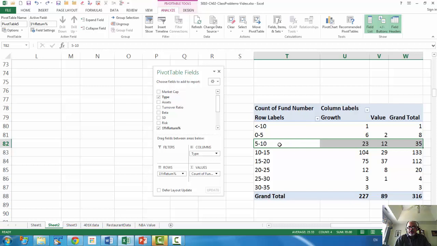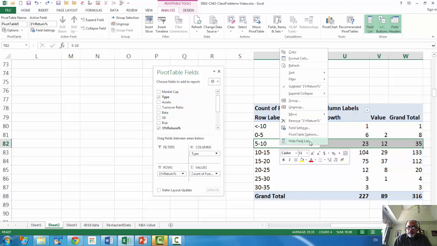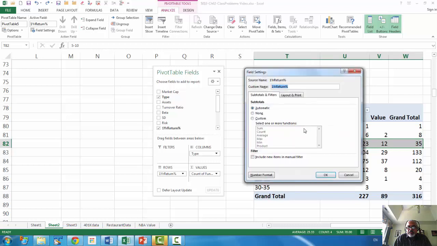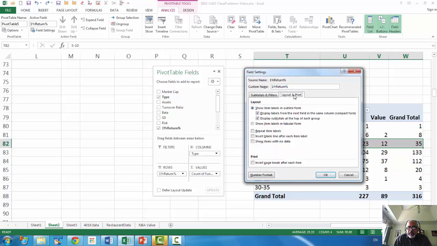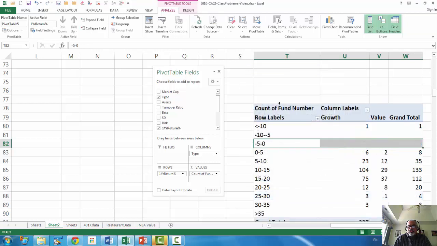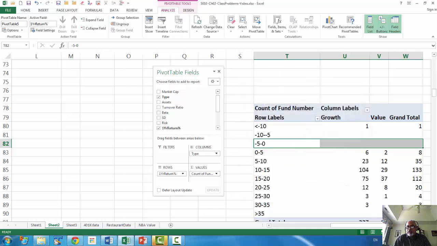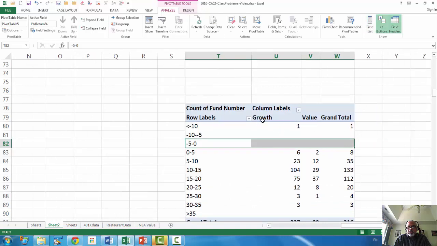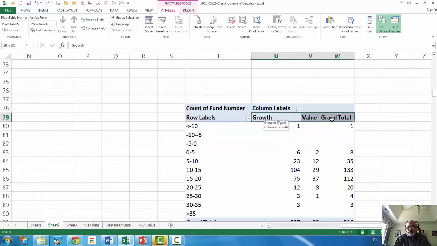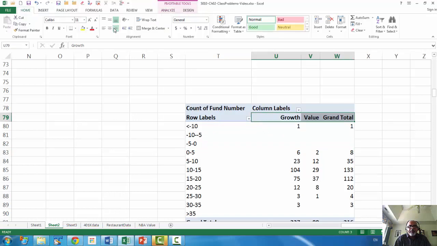Click inside the pivot table, right click, and go to field settings. Field settings have layout and print, and here you'll see show items with no data. Okay, you check that, then all the rows will show up. Okay. Now let's also go into pivot table options and uncheck auto fit columns. Okay. So now we have growth and value. Now do some formatting.